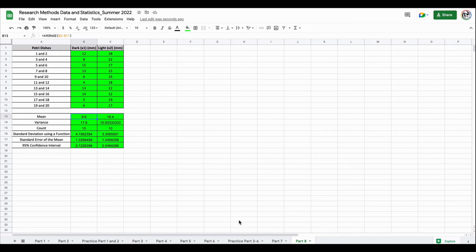Okay. At this point, we need to actually take this data, all this math, all this statistics, and do something with it, right? So at this point, you should know how to get the mean, the variance, the count, the standard deviation, the standard error of the mean, and the 95% confidence interval. That's what we want to do. So let's take this data and let's make an actual image so we can visualize our data.